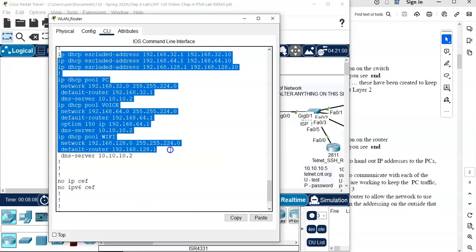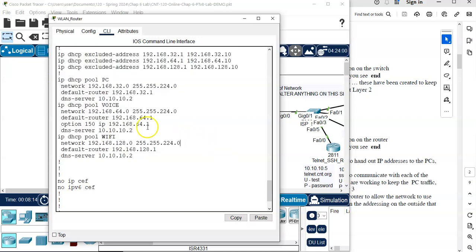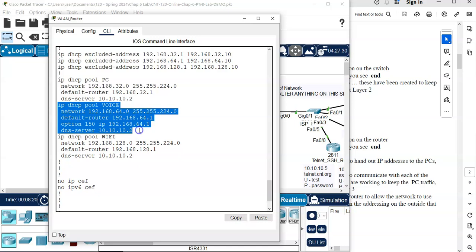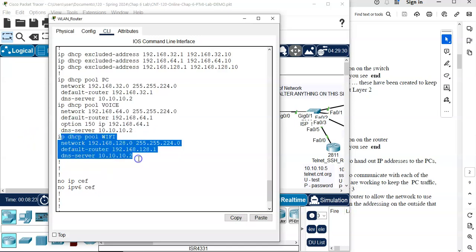And the first chunk up here is all DHCP config. There are a couple of different DHCP scopes, or pools, configured that we can hand out IP addresses from: one set of IP addresses to the PCs, a different set of IP addresses to the voice over IP phones, and a different set of IP addresses to the Wi-Fi or wireless users.